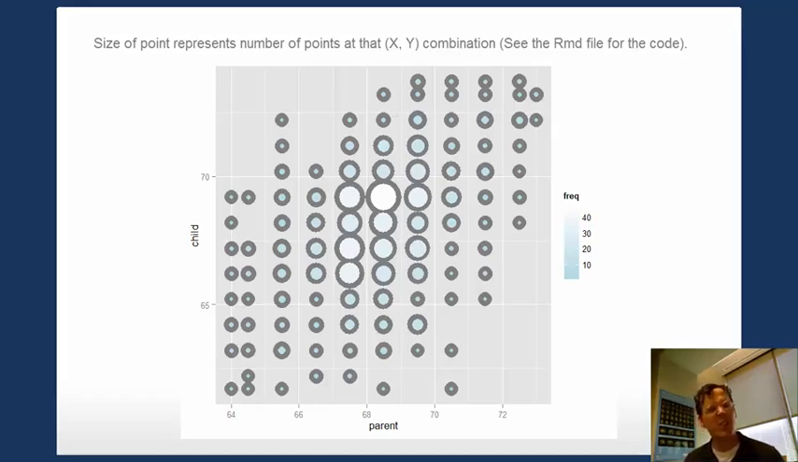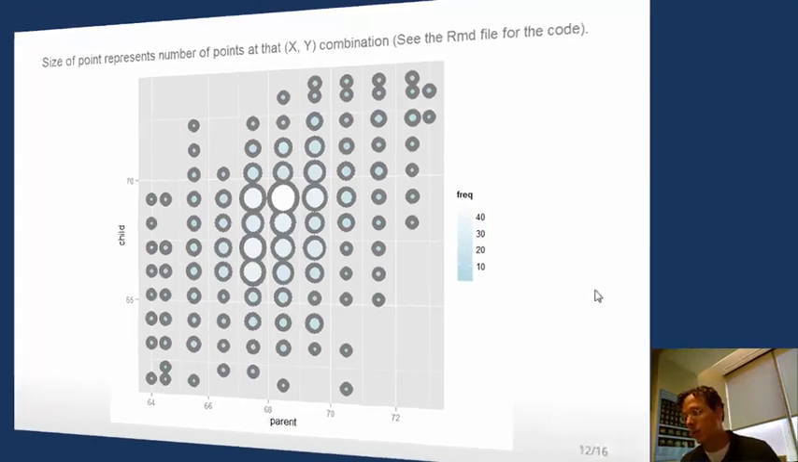I would say there is another failing of this plot. For example, I don't put the units of inches on either of the two axes, and I think that's good practice to have the units on the axes, so that's a little bit of a failing for this plot. And if you want to see the code, it's in the R Markdown file.